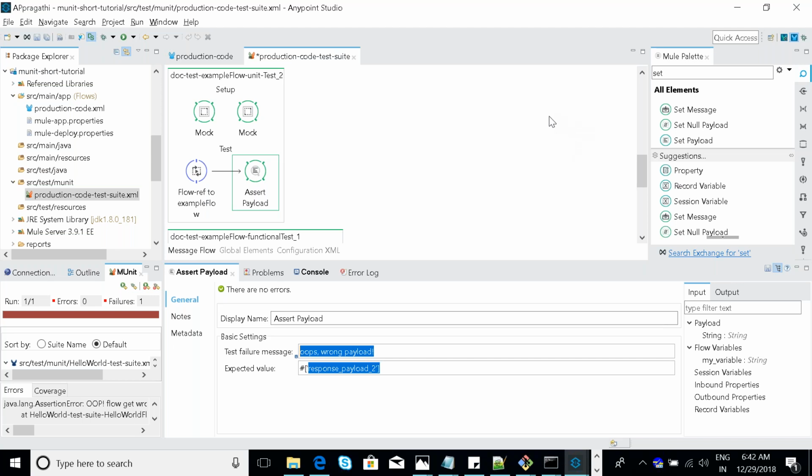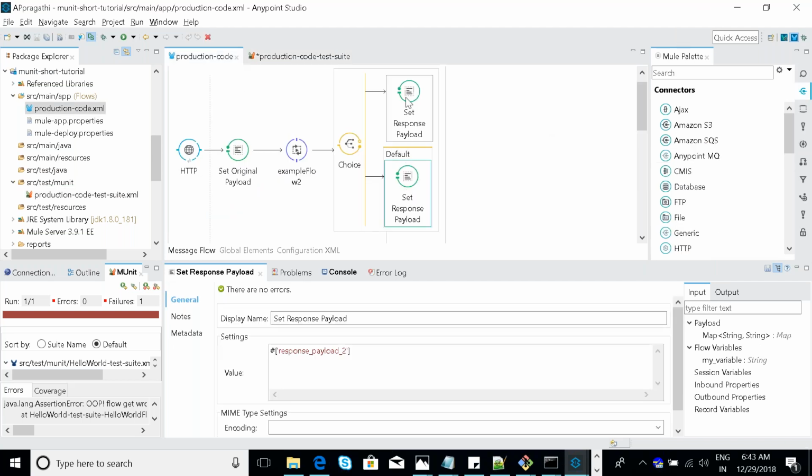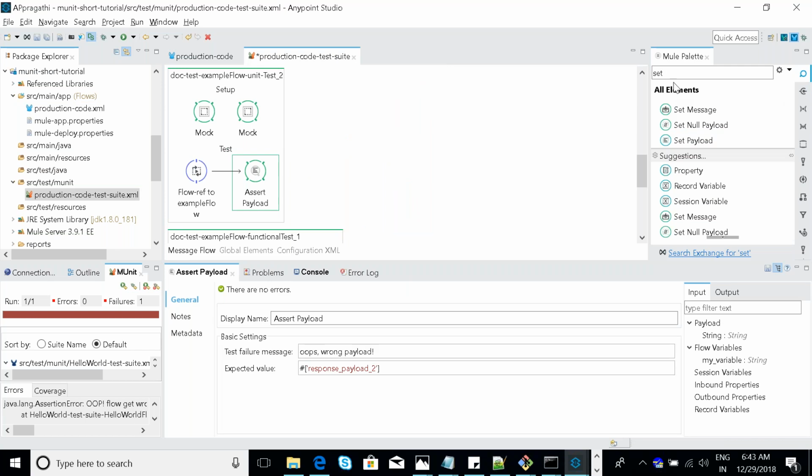Venkat, yeah. When to use this assert payload and when to use that verify call? So here we have seen three components till now. One is assert equals, another one is verify call, and this one is assert payload. If you see here, finally some payload I am returning, right? Here is a set payload, here is a set payload. Either case, finally we'll get a payload. So that is why I took the assert payload component.